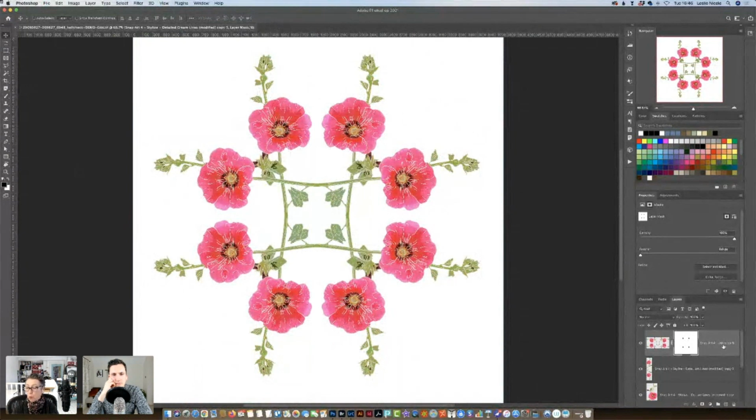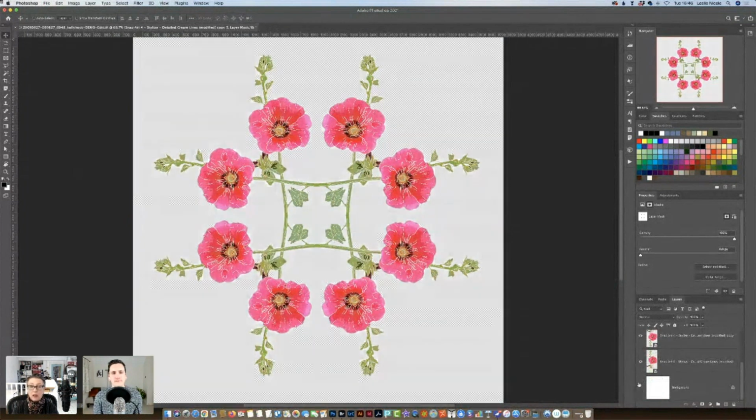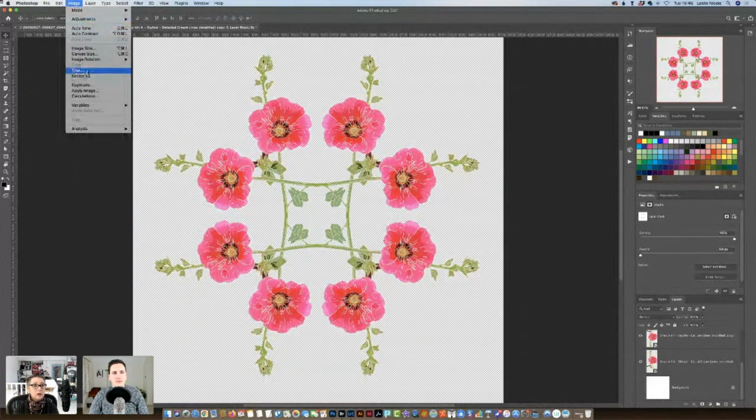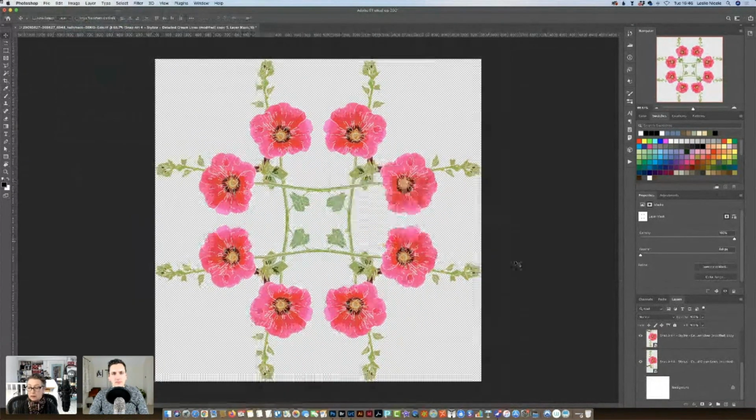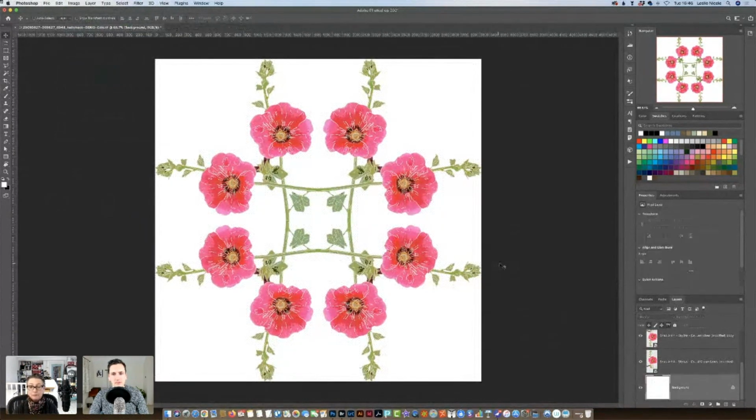Now I'll show you why I didn't really bother doing a specific size canvas. Because now if I turn off my canvas and I go to Image, Trim, and I do Transparent Pixels, top, bottom, left, right, and turn my background on again. And now it's sized exactly as I want.